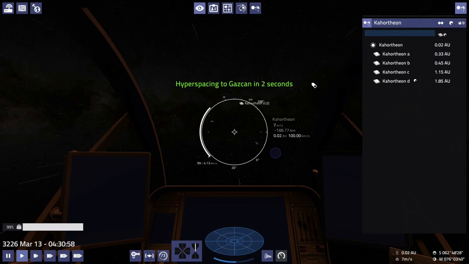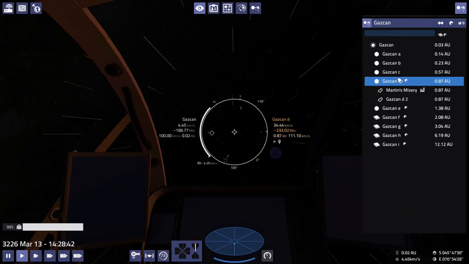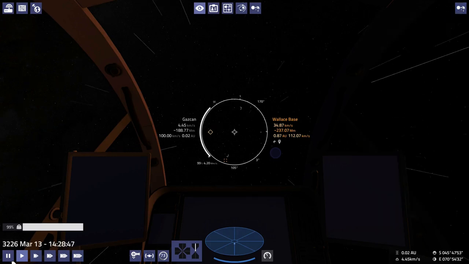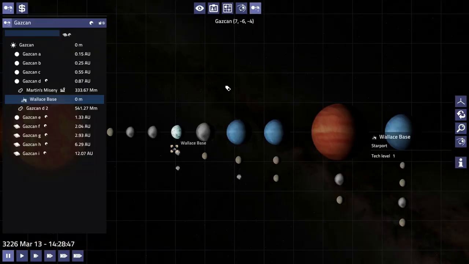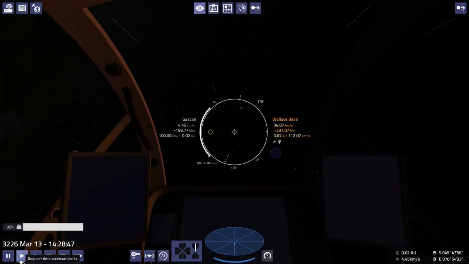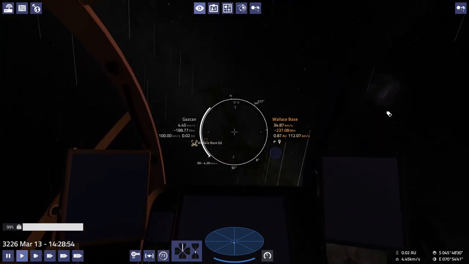So Wallace Base in Gazcan imports these computers. I will pause and take a look at the system overview. See, now we can check out the economy information, right? Major import. Great. Why can't we see that from the station in the previous system?